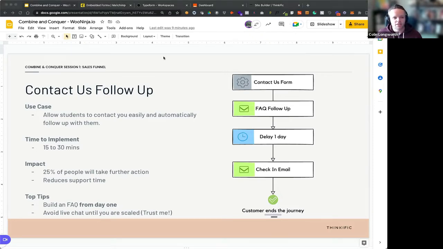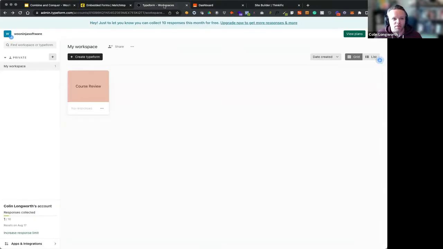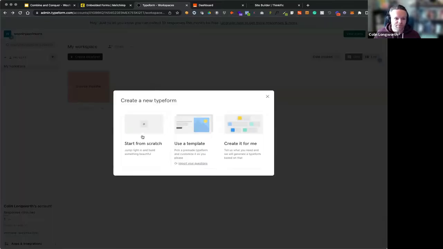Okay, so in terms of the Contact Us follow-up, the first thing we're going to do is come over to Typeform. Typeform is form building software. It's available for free. What we're going to do is create the Typeform. That's what the user is going to use to contact us. We're then going to use Zapier to put them into MailChimp, and then MailChimp is going to send them a follow-up email for us. So let's go ahead and create a Typeform.